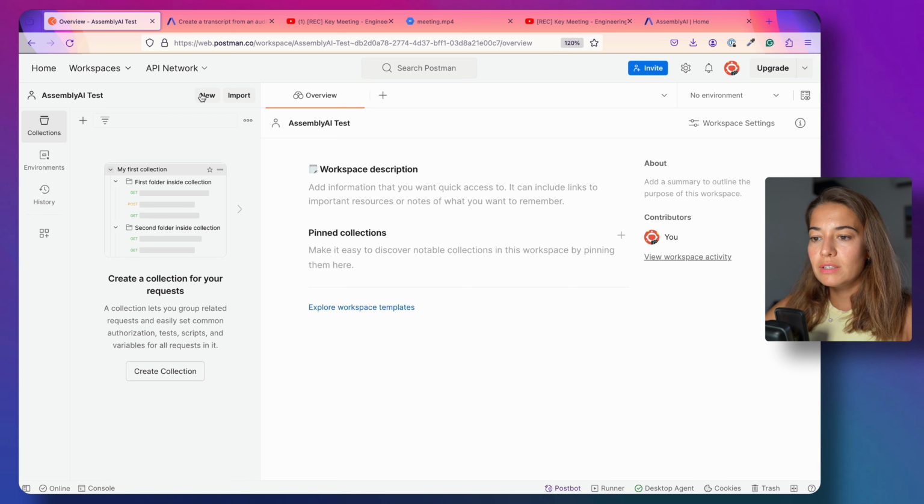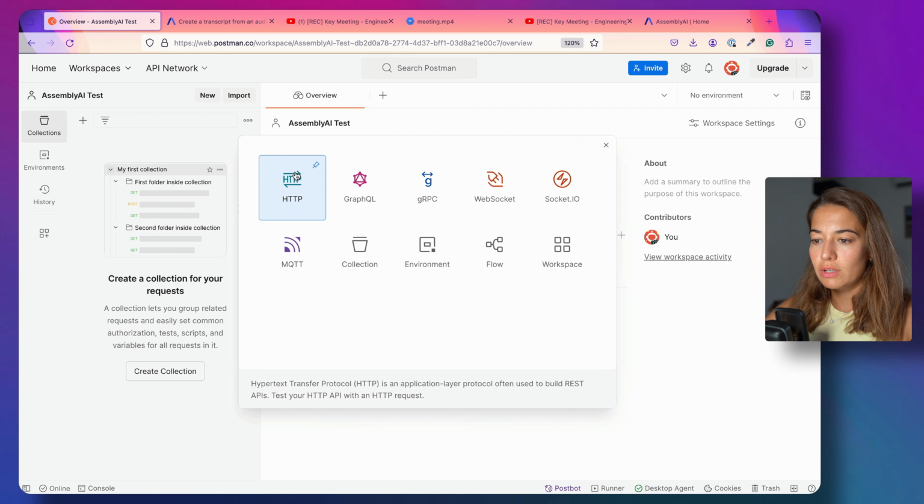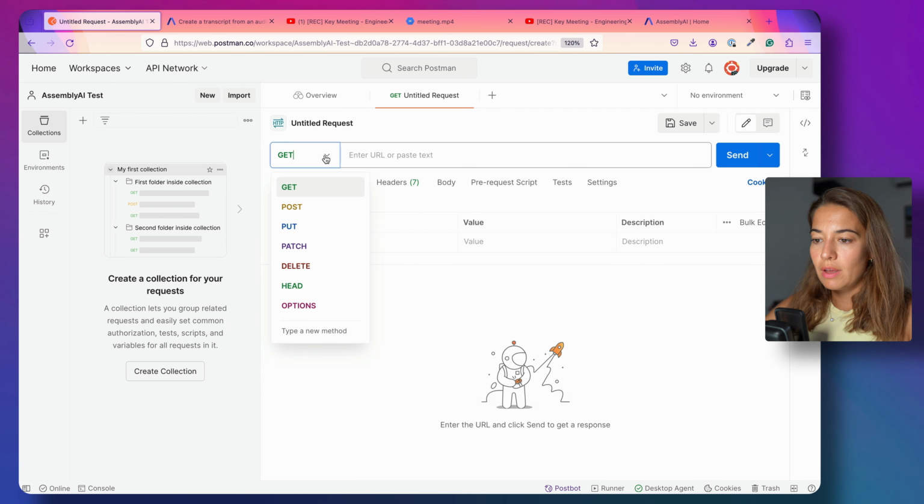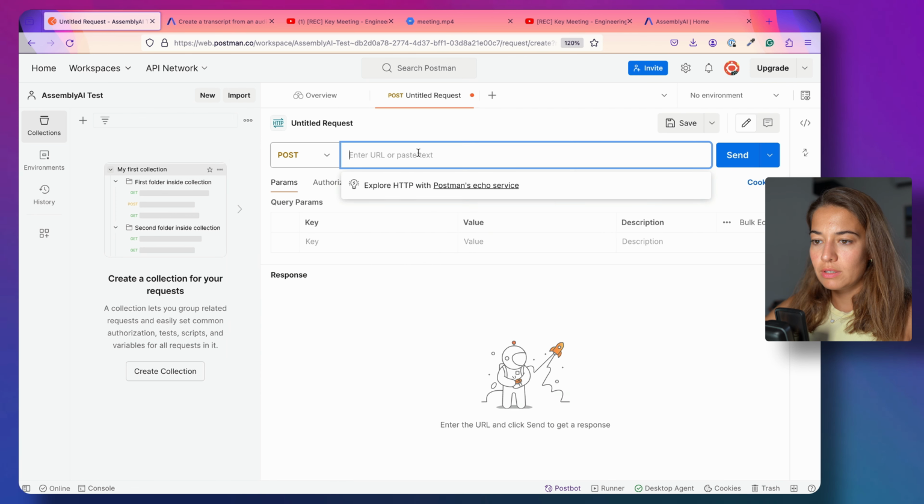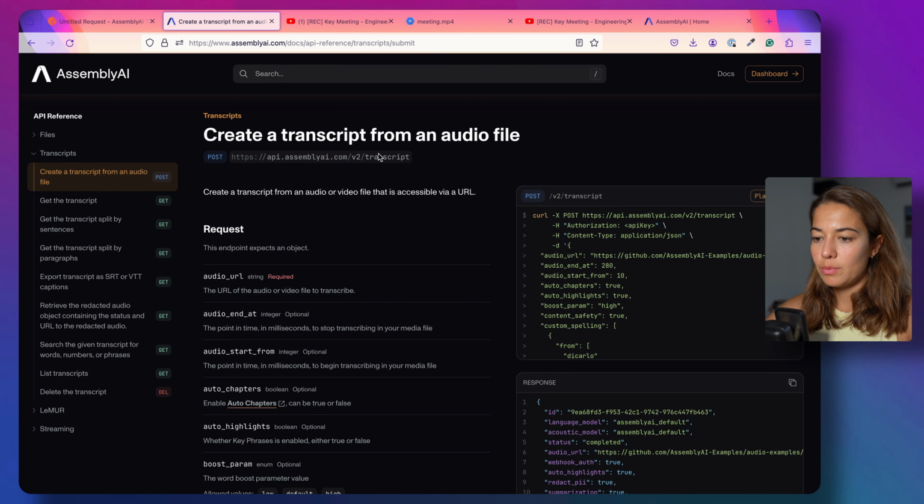So let's start with transcribing a file with AssemblyAI. I'll start a new HTTP request. That's going to be a POST request, and the first endpoint we're going to want to use is the transcript endpoint. I'll just copy it from AssemblyAI's documentation.